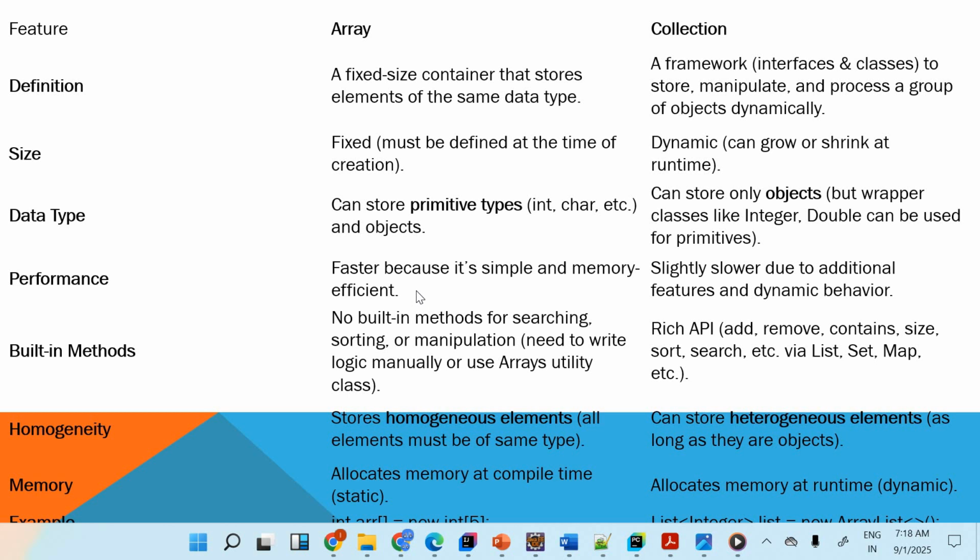Performance-wise, arrays are faster because they are simple and memory efficient, whereas collection is slightly slower due to additional features and dynamic behavior. Built-in methods: arrays don't have any predefined methods, but Java later launched a class called Arrays, which is a utility class. Inside that there are some methods we can use to perform operations, but the array itself doesn't have any predefined class or method. But in collection we have a lot of methods and classes. That's why collection is sometimes called a framework as well.